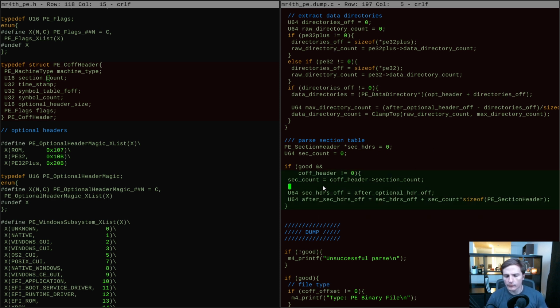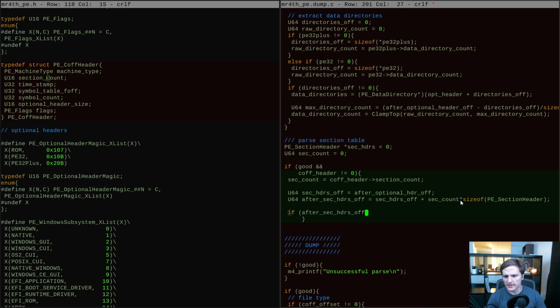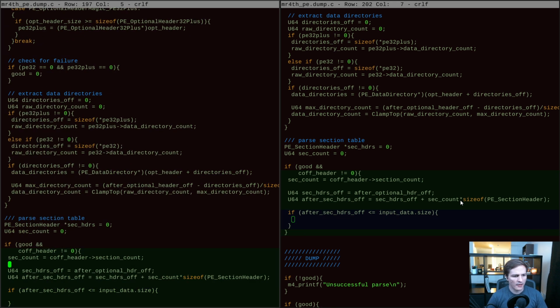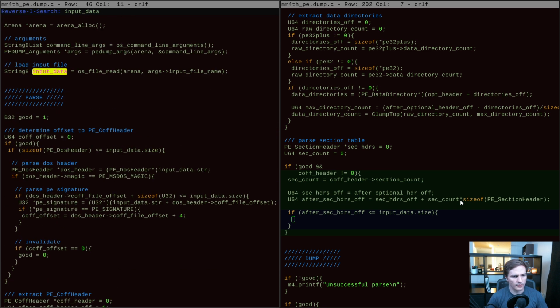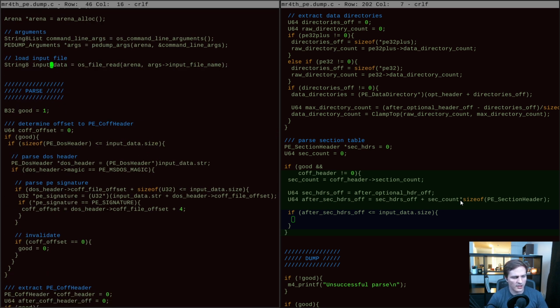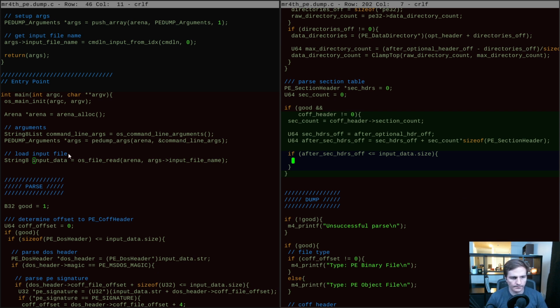Okay. So that's our section count. And what we want to do is validate that this is going to fit inside of my input data. I have this raw blob of data in a string 8 called the input data. So I've loaded my file and stored it into this string 8. String 8 usually means a real string, usually ASCII or UTF-8 strings, but occasionally I also use it for just raw data blobs. So this is just a binary string, basically a U8 block of data.